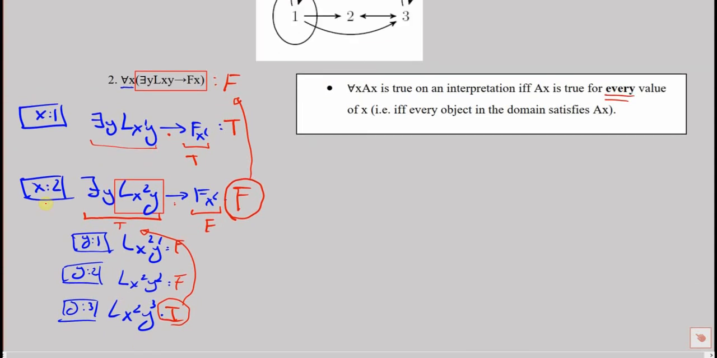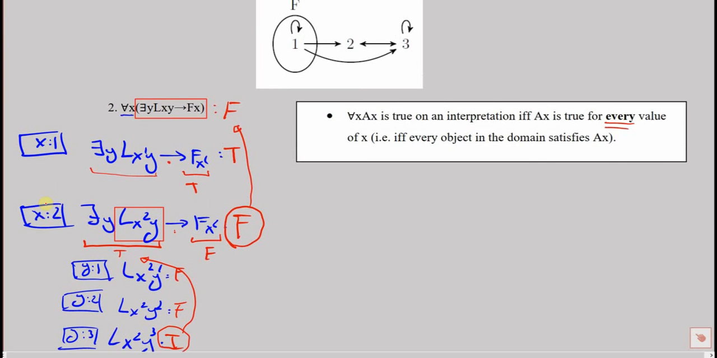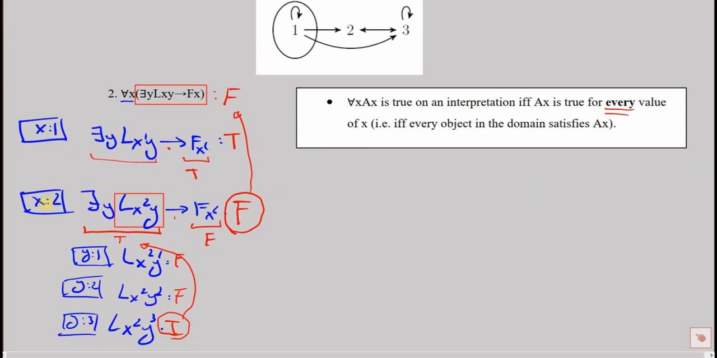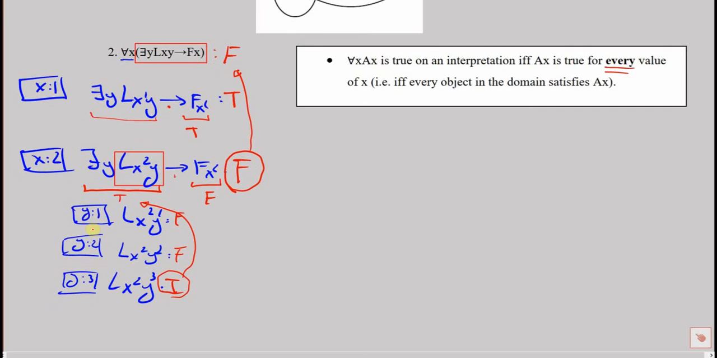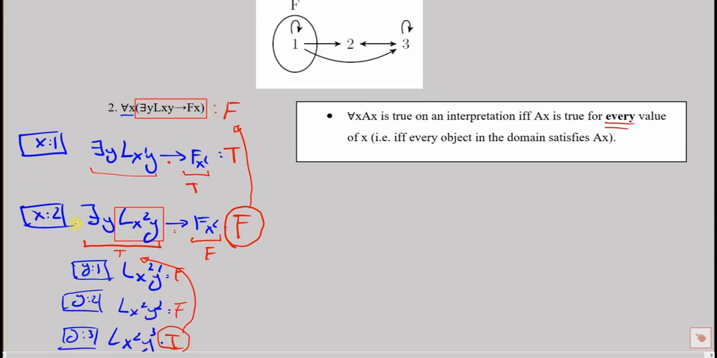Now when you're presenting your solution, the crucial part is object 2. So you can leave out object 1 here if you want to from your solution. Also here, the crucial thing is object 3, so you can leave the other two, y1 and y2, from your solution if you want to. Okay. So that's how we determine the truth value of a sentence on a given interpretation.